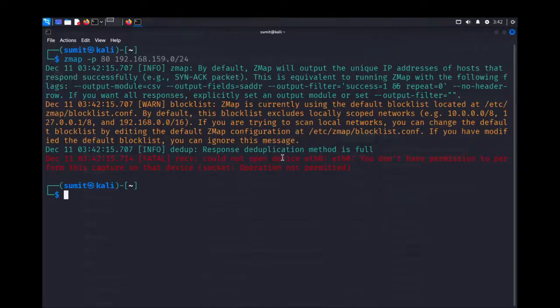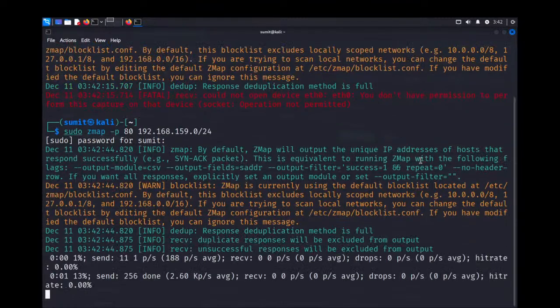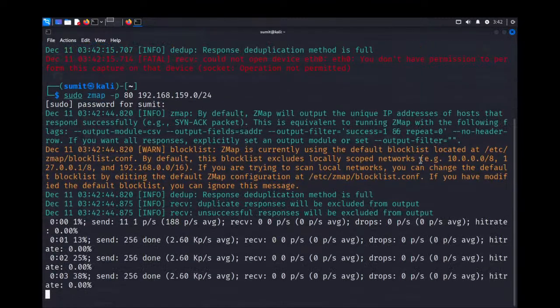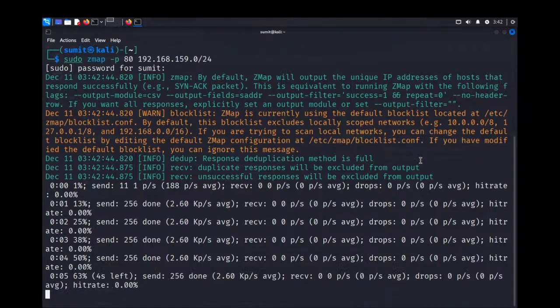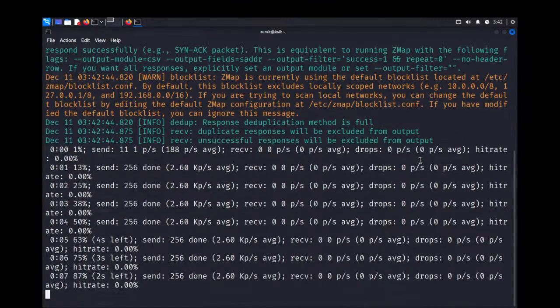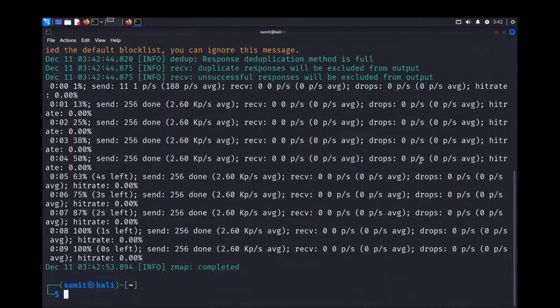Could not open device eth0. You don't have permission to perform this capture on that device. Why? If we provide it with sudo, okay, now it is running, and if we receive any response, we will get the result, right? So that's how you can basically scan a range of IPs with the help of ZMap.